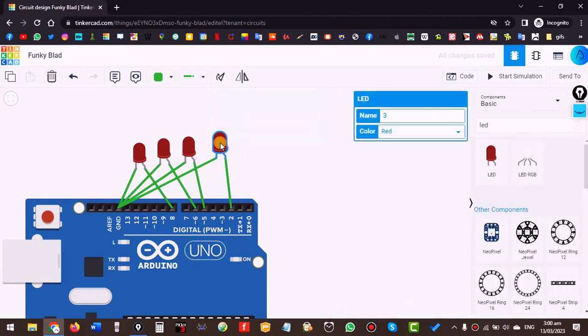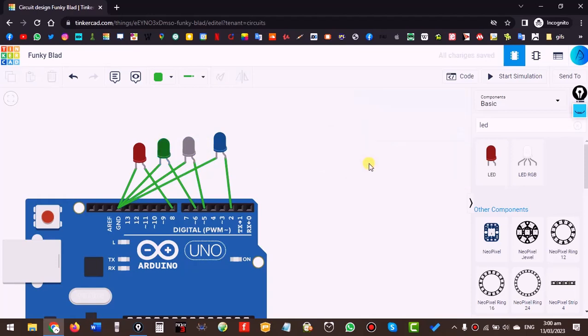Okay, let's change their color. Okay, make it let's say blue, and white, green. Okay, now let's say I want to turn on blue and white LED, and red and green should remain off.